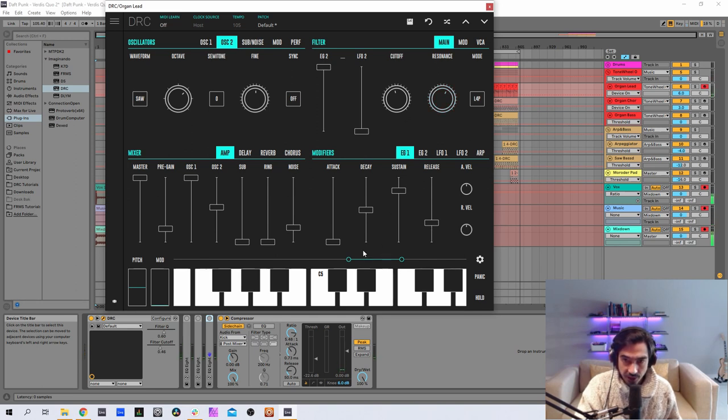Now for the first envelope generator, which modulates the amplitude, 103 for the attack, decay at 072, sustain at 941, release 203. Can be 206. Second envelope generator, 0 on the attack, 84 on the decay, sustain at 0, and release at 279.